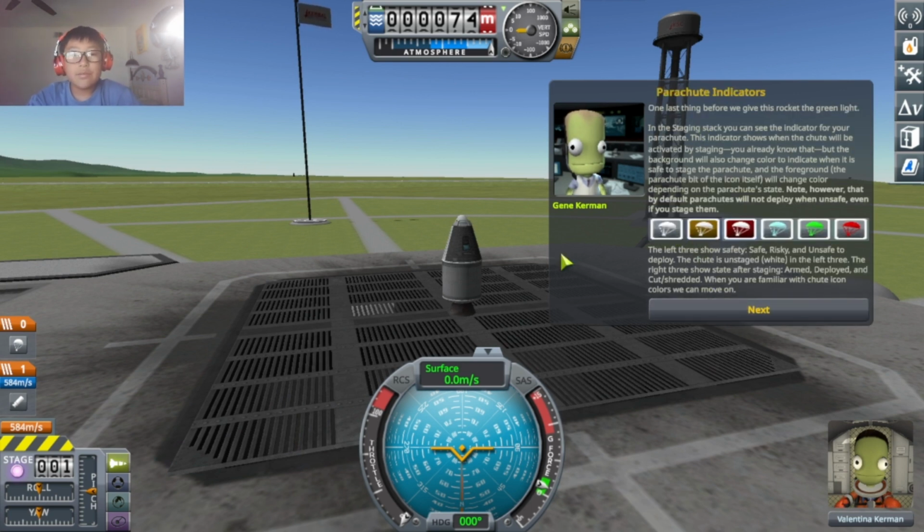So I got a bit confused on this. Basically, if this icon is still gray, it means it's safe to deploy. If it's orange, it's unsafe. If it's red, it's very risky. Blue is when it's armed. Green is when it's deployed, and then red is when it's cut off. One thing I didn't mention here is that yellow means it's partially deployed, and then yeah.